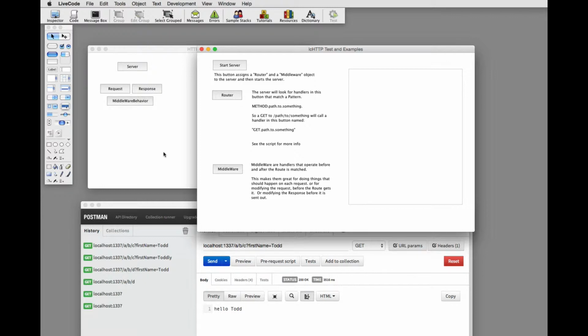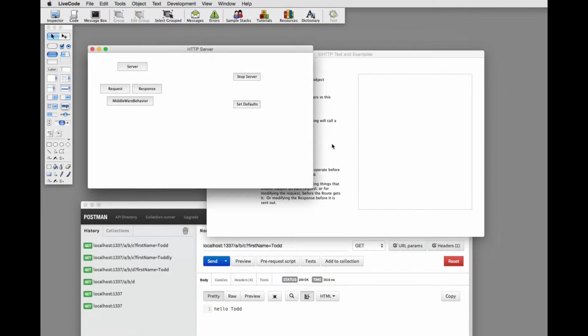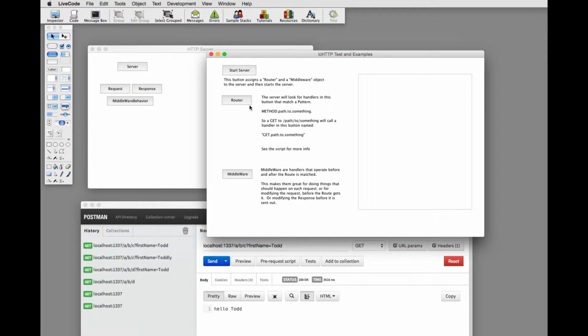So what a router does is it's an object, and you can see this is an example file that I built that shows how to use the server file, which is here. And I've got two objects: a router button and a middleware button. We're going to register those with the server, and the server is going to use those two objects to do its fancy stuff. So when we start a server, we assign a router and we assign middleware to it.